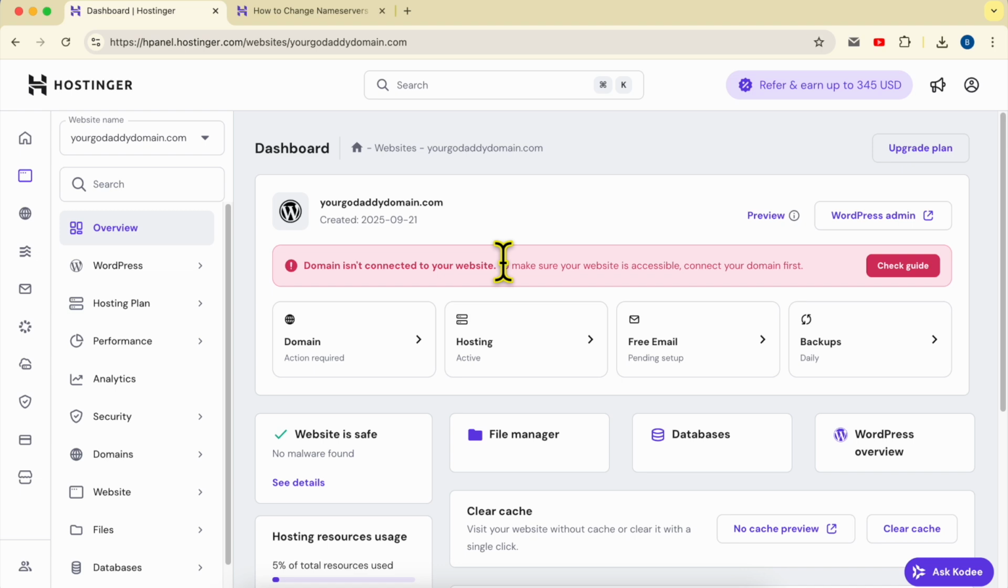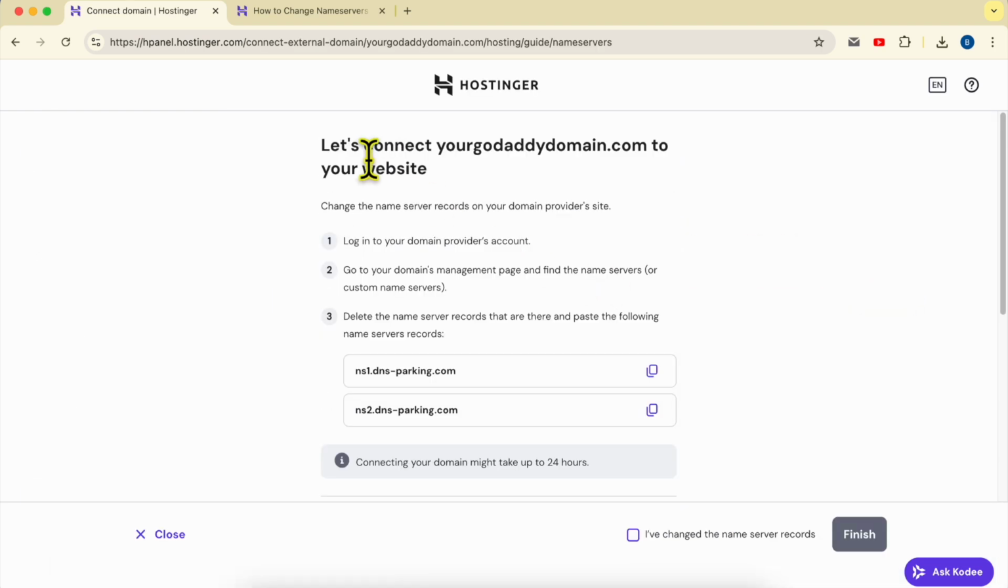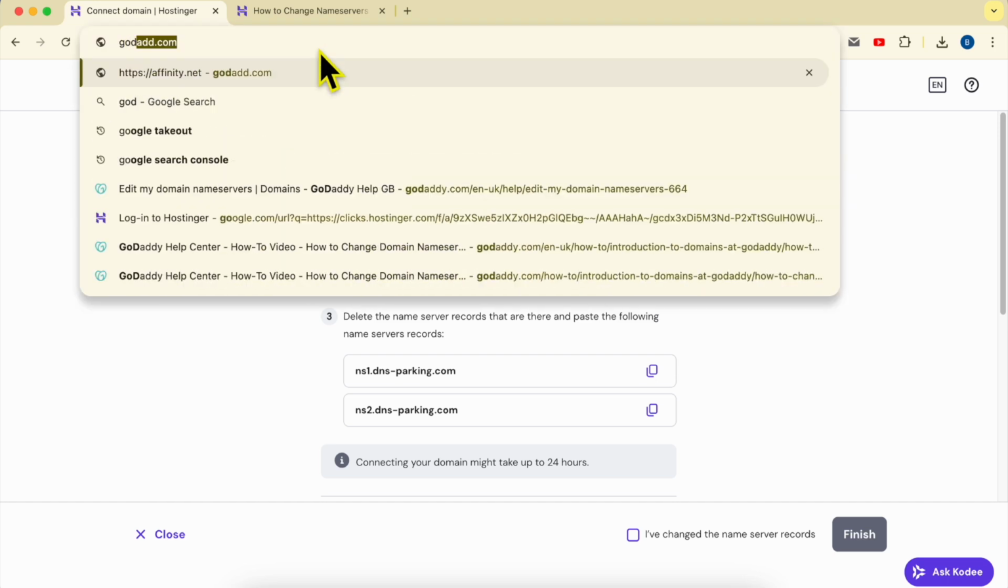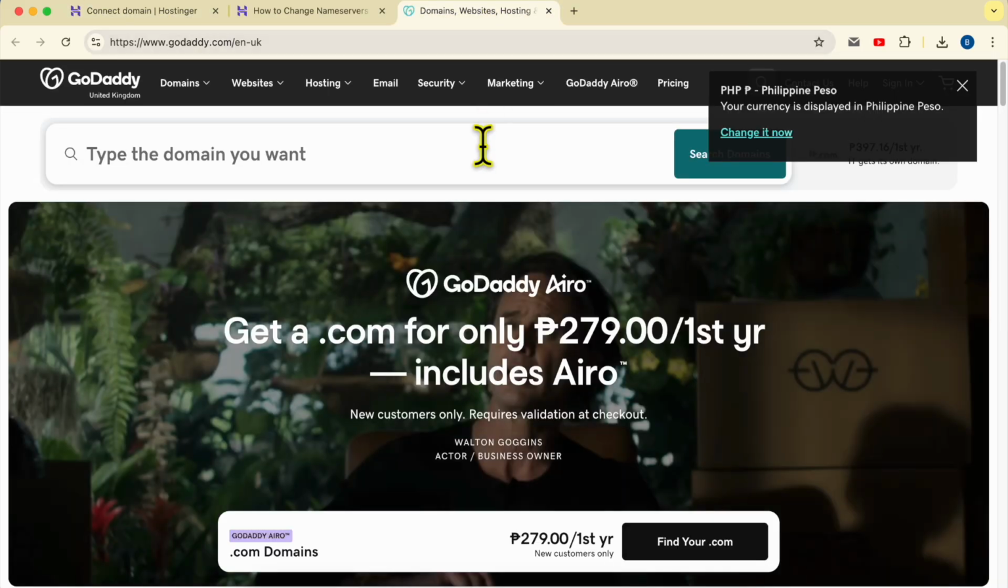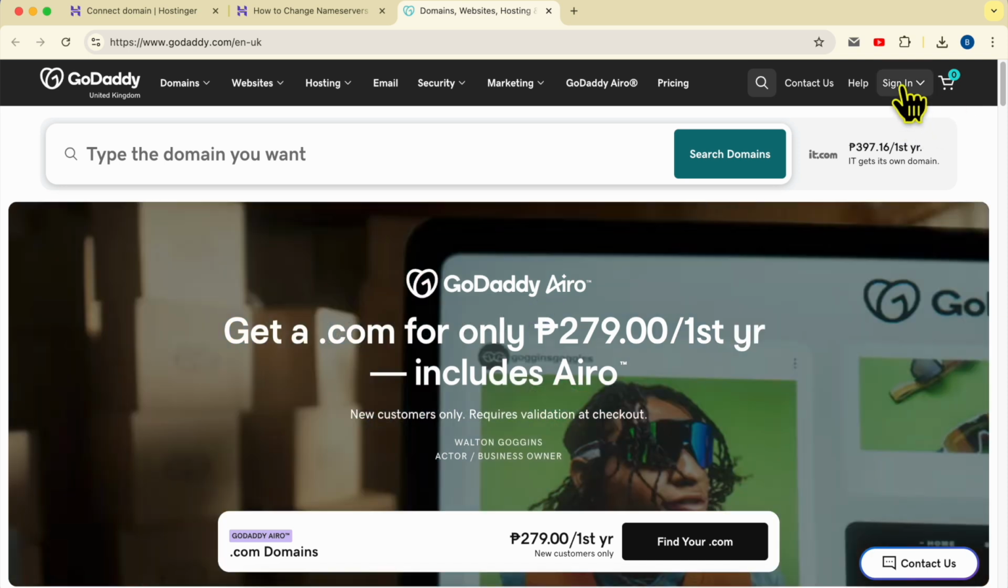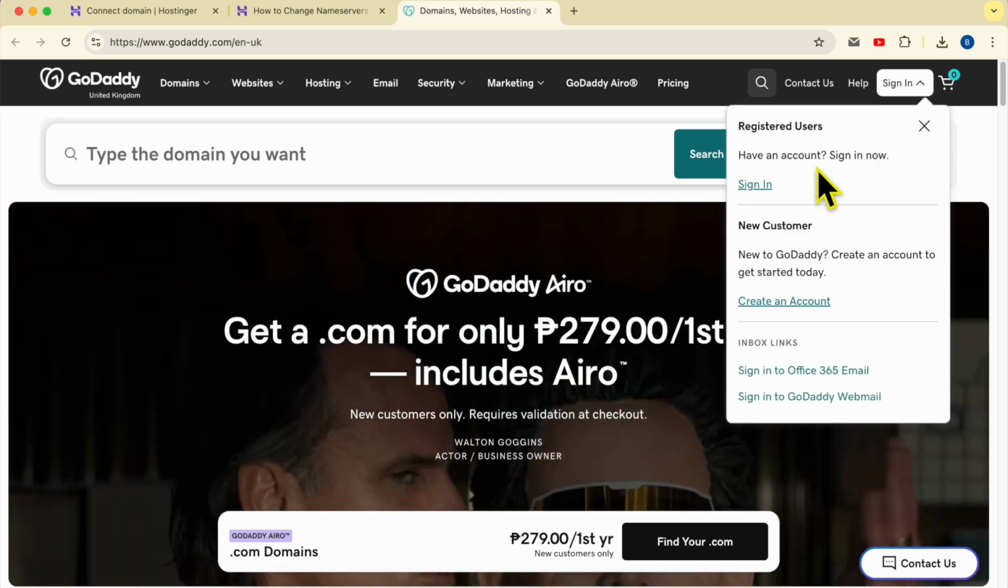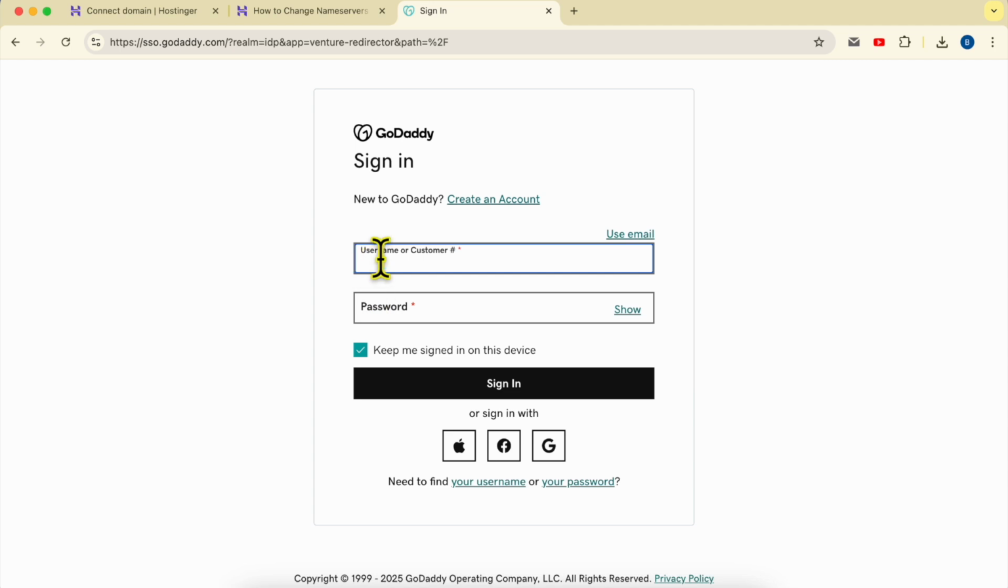How to do this? It's simple. Just click on check guide. Now, as you see, they are asking you to connect your GoDaddy domain to your website. How to do this? It's simple. First, visit GoDaddy.com website. I've opened it in a separate page. Then click on sign in and click again on sign in. Fill in your GoDaddy username or customer ID here, then your password, and hit sign in.